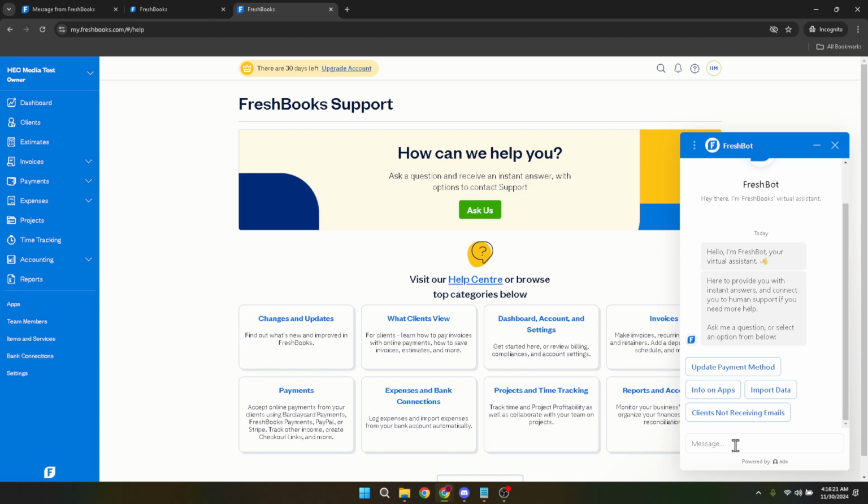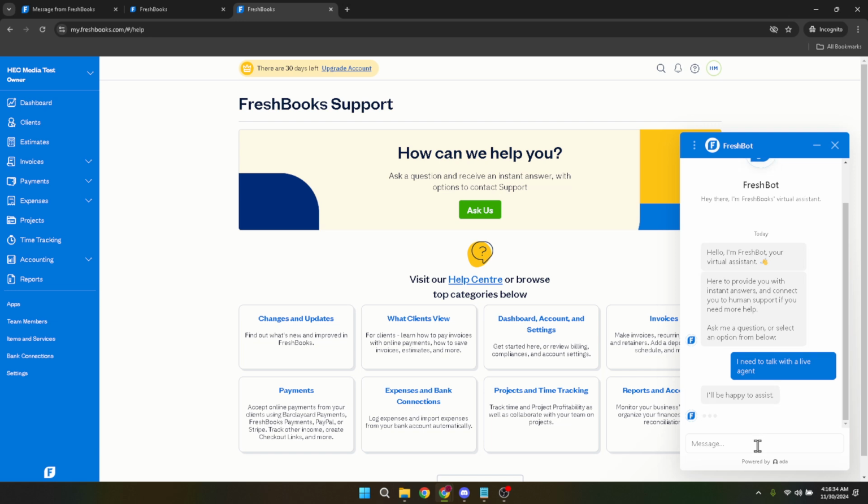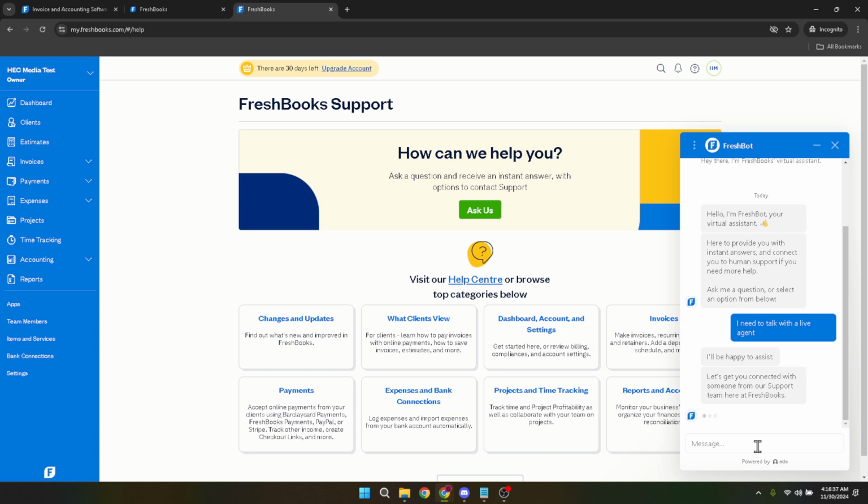1. Be as specific as possible when describing your issue. The more details you provide, the easier it will be for the support team to understand your problem and offer a solution. 2. Have your account information ready just in case the support agent needs to verify your identity or check your account details to better assist you. 3. Don't hesitate to ask for further clarification if the provided solution or information doesn't fully resolve your concern. The Freshbooks support team is there to ensure your satisfaction and help you make the most out of their service.